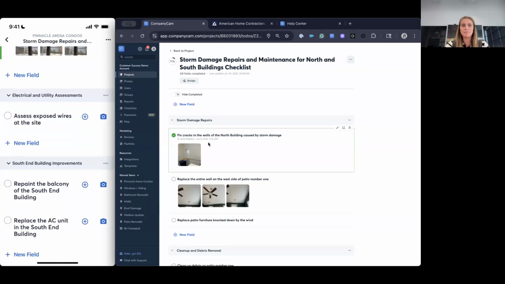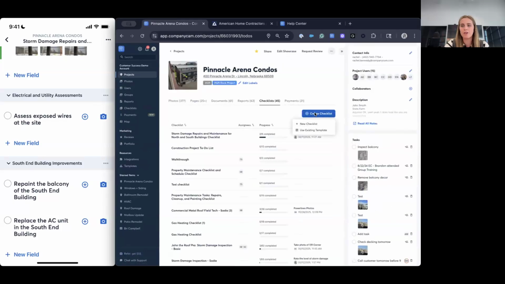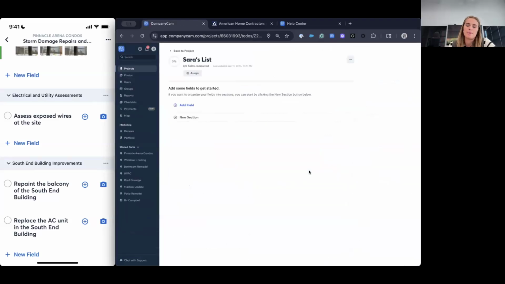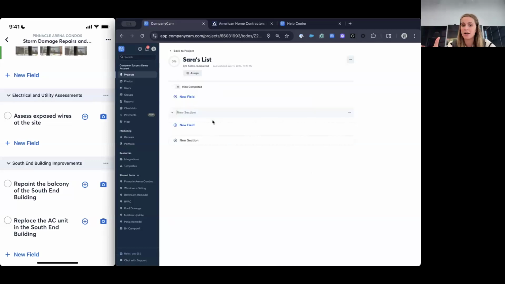With our checklist here, if you're creating one from scratch, you'll hit new checklist, create, and then you can really do two things here. You can create a section, which is kind of like your page header. So maybe this is going to be all of my before photos. And then the field, that's going to be your action item. So let's maybe take a picture of the front door. Really easy to build out.